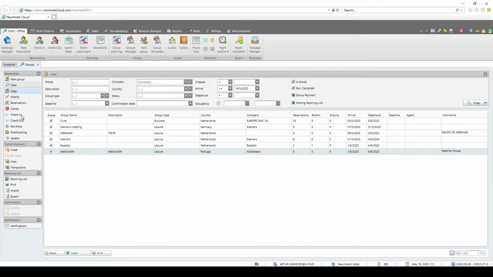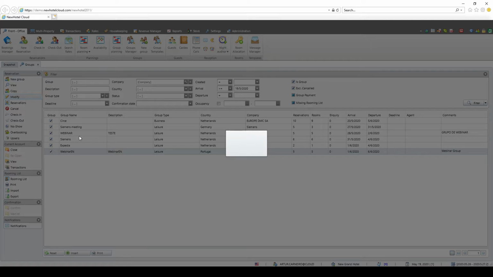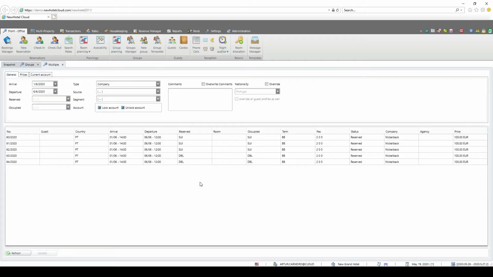We can make a copy with the function copy. It will create an exact group reservation using this copy. This can be used to save time by creating copies of reservations. One of the most important tools is Modify. This Modify allows us to change several items at the same time, avoiding the need to enter each reservation individually.